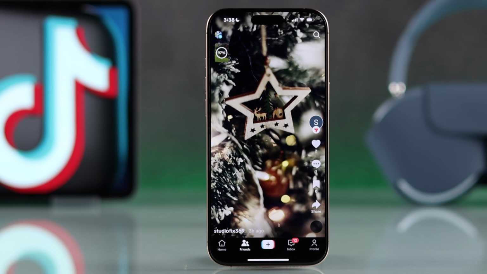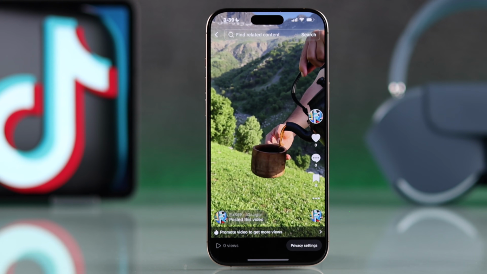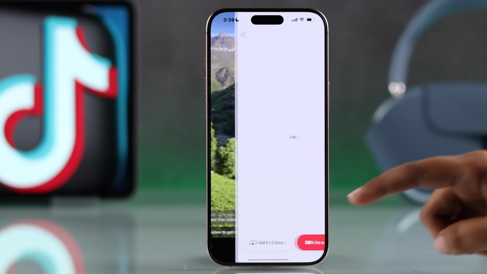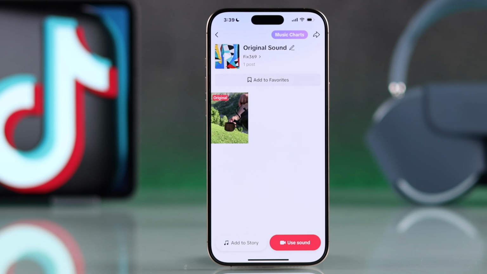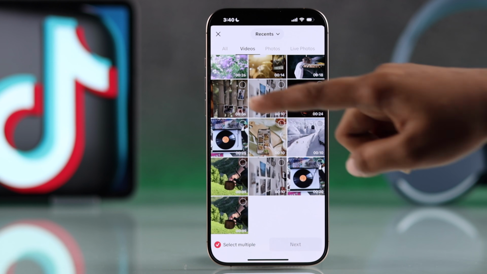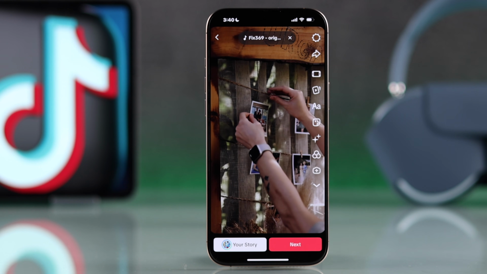Wait for the upload to finish completely. Once your video is uploaded, go to your profile by tapping the profile icon at the bottom. Next, tap the round sound icon in the bottom right corner. Finally, tap Use Sound on the new page.